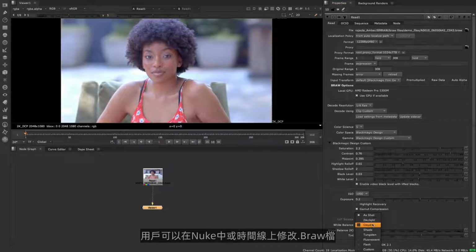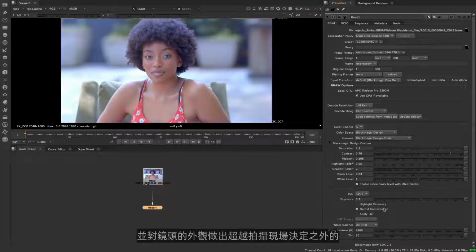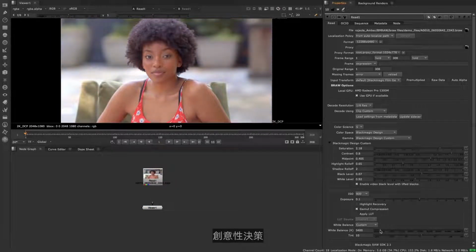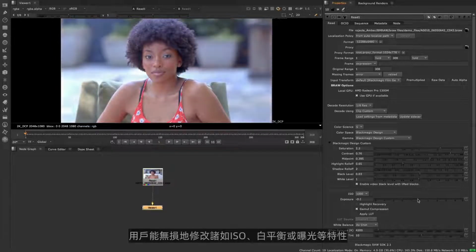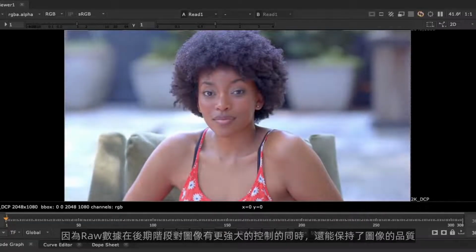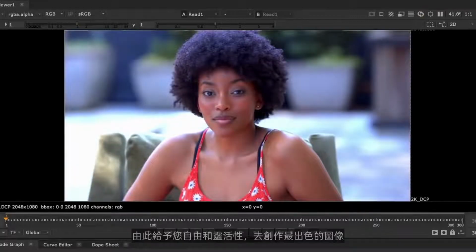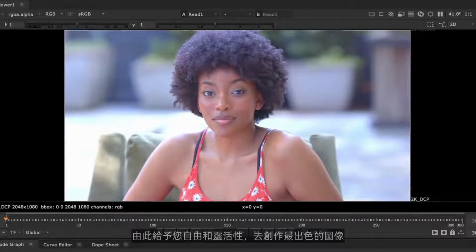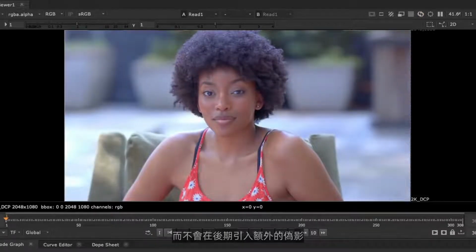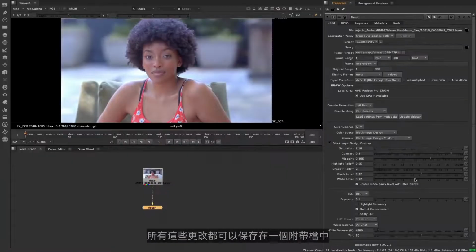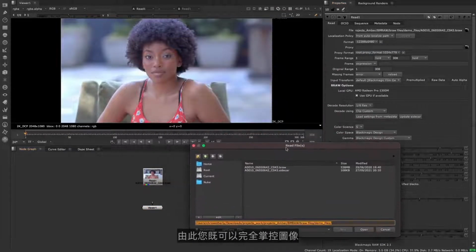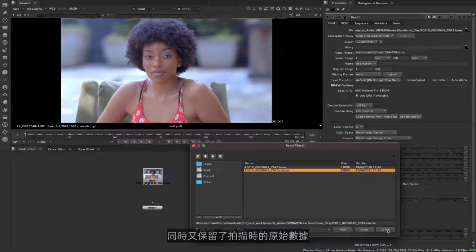Users can modify .braw files inside of Nuke or on the timeline and make creative decisions about the look of the shot beyond what was decided on set. Users can non-destructively modify features such as ISO, white balance, or exposure as raw data, and have greater control over the image in post while maintaining the image quality. This gives you the freedom and flexibility to create the best possible image without introducing additional artifacting in post. All of these changes can be saved into a sidecar file so that you can have complete control over the image while still retaining the original data as it was shot.